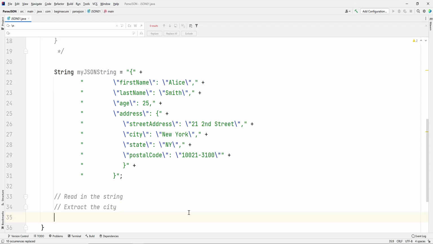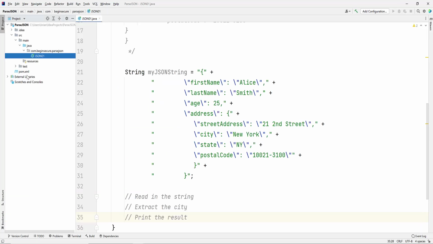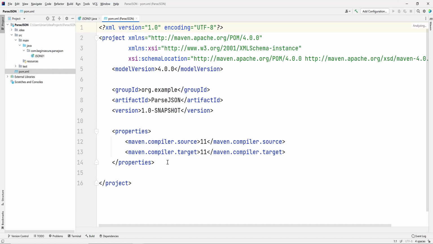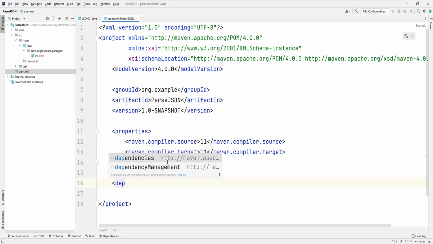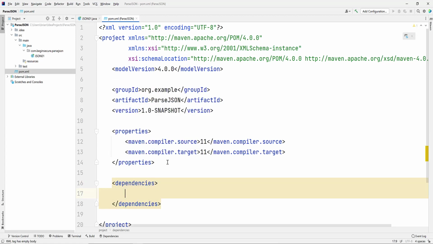Before we can do that, we'll need to select a third-party library to use to do the parsing and add it to our project. Let's jump over to the pom.xml file for this project and go down to the bottom of the file. We'll add a section called Dependencies, and then a dependency entry.